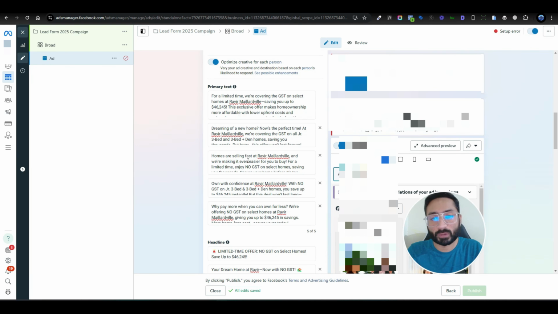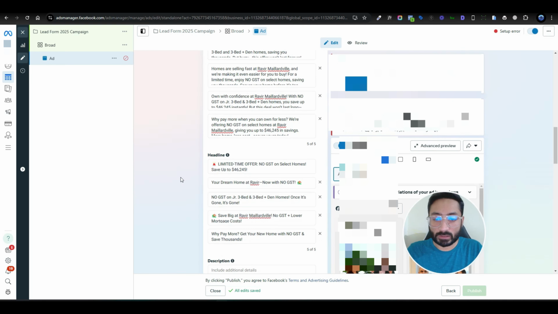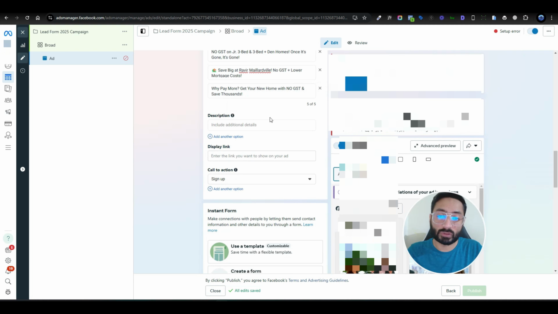Facebook will automatically show the best version of our ad copy to the users who are most likely to convert. So let's go down to description. This is really good. In dynamic creative, you can add 5 different primary texts, 5 different descriptions, 5 different calls to action. So you can test everything in one ad. You don't need to create five different ads to test all these options.